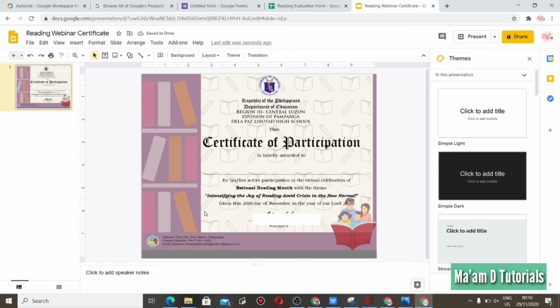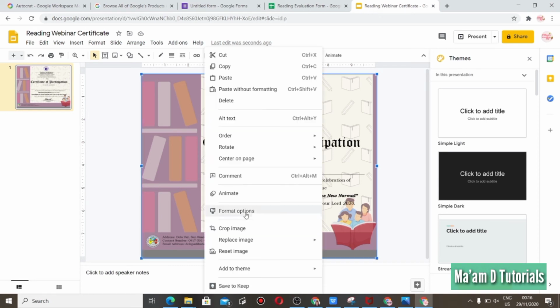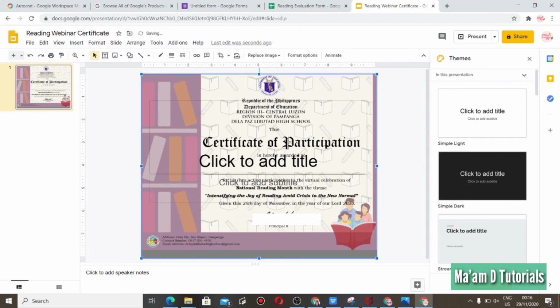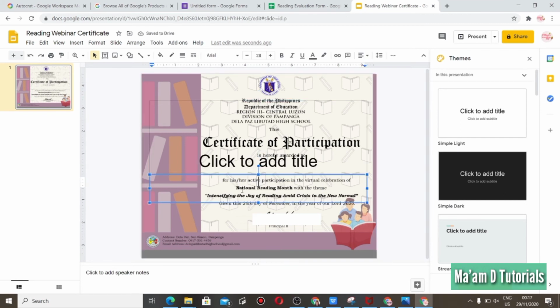So, meron na tayong certificate. It should be blank. Lalagay ko lang siya sa likod. Order, Send to back. Yan. Para lalabas yung mga text box. Delete natin tong isa.